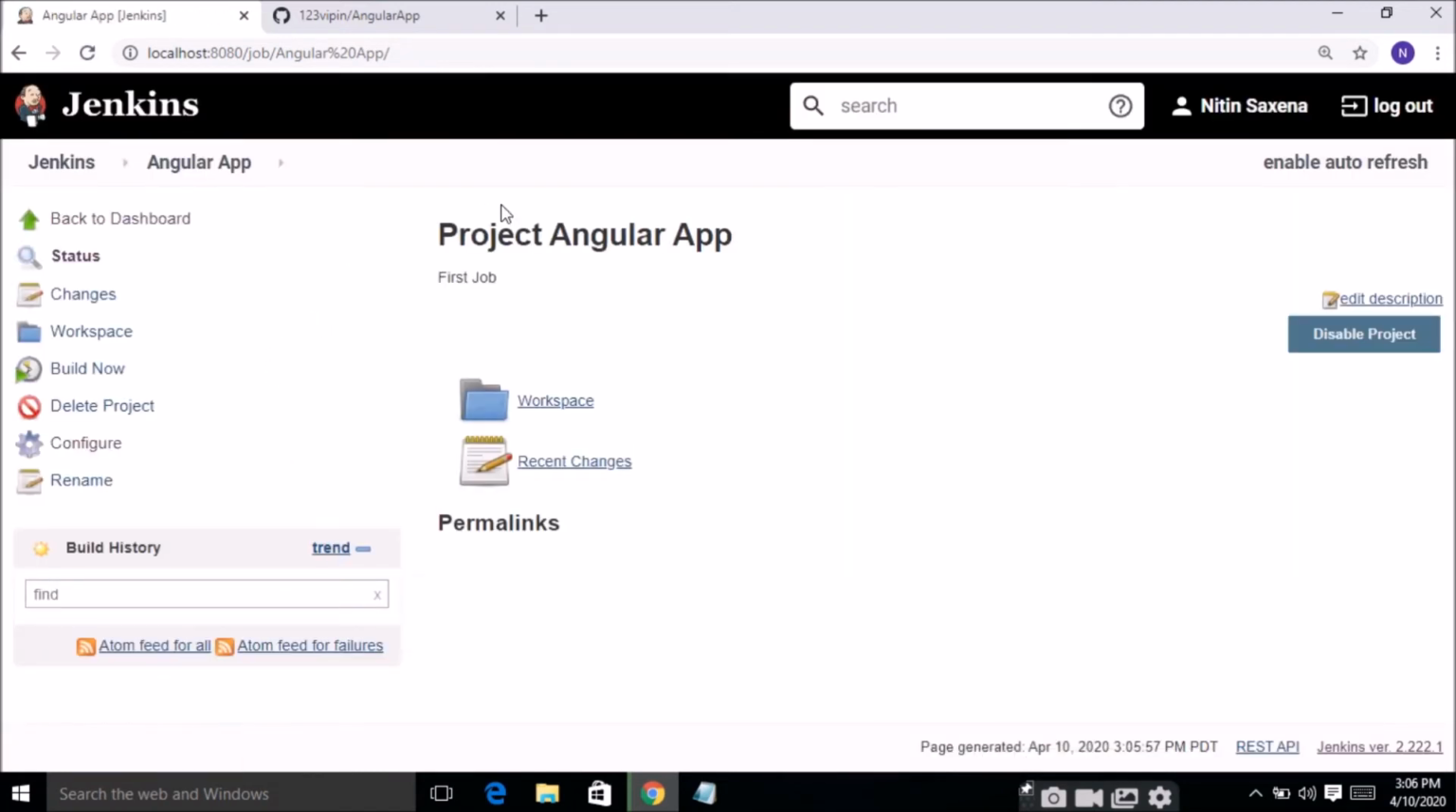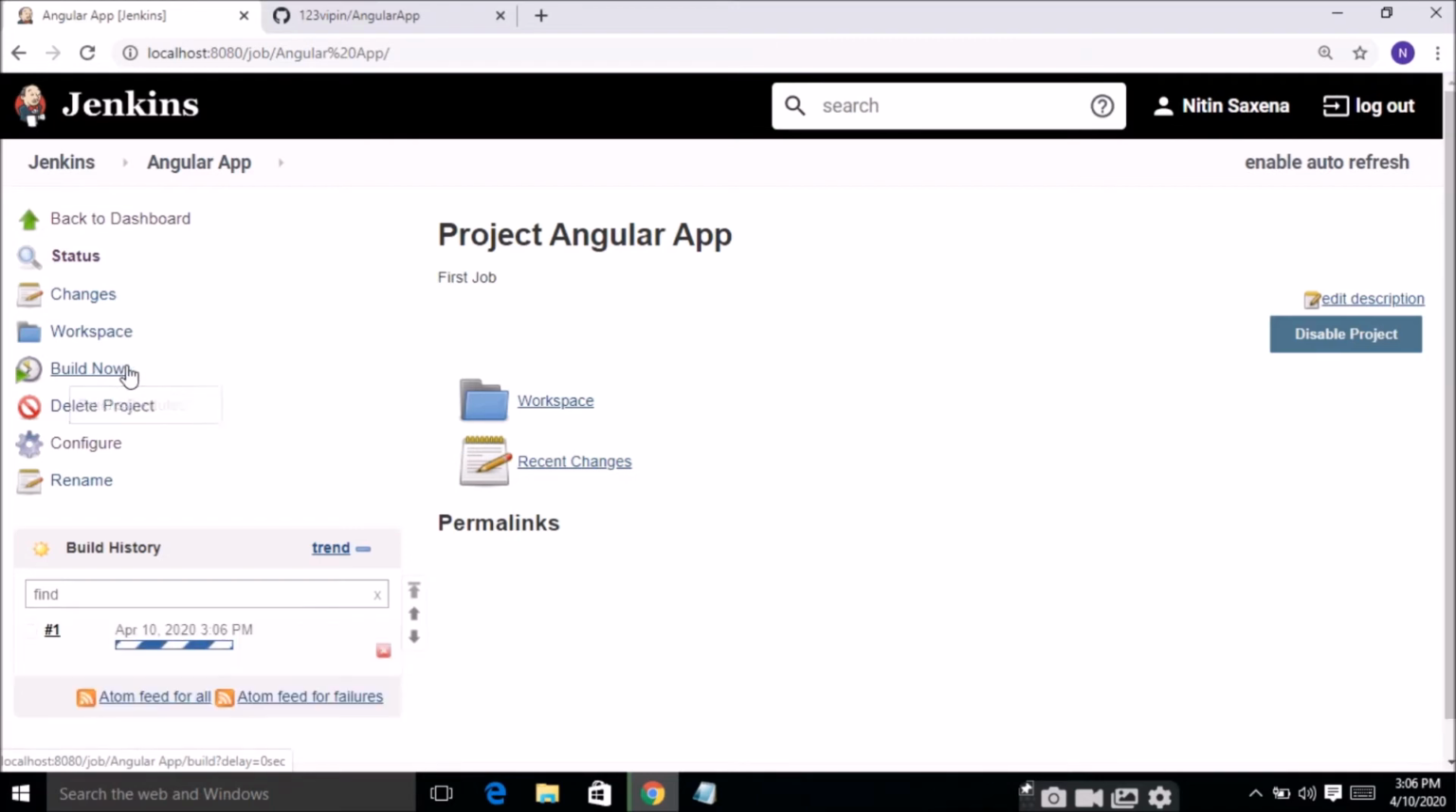You can see your job name, project Angular app, and the description, first job. On the left side you can see changes, workspace, build now, delete project, and configure. Simply click here on build now.